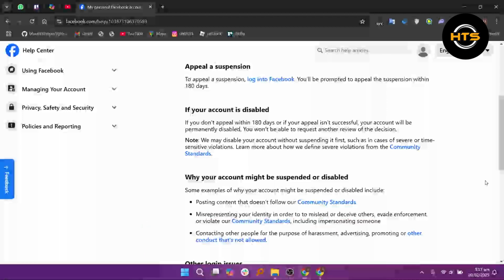If your Facebook account has been suspended or disabled, it means Facebook detected activity that may not follow their community standards. When this happens, your account becomes invisible to others and you can't use it. You will be notified by email and will be sent a message when you try to log in, such as "We suspended your account" or "We disabled your account."